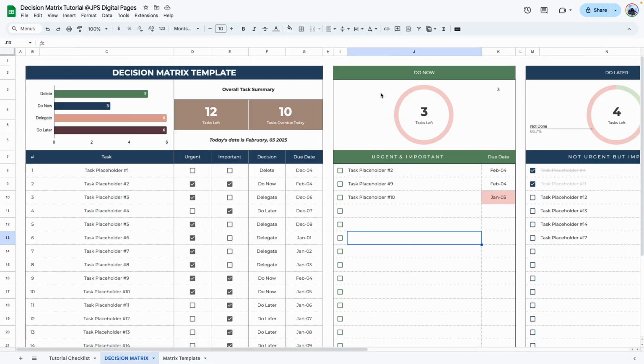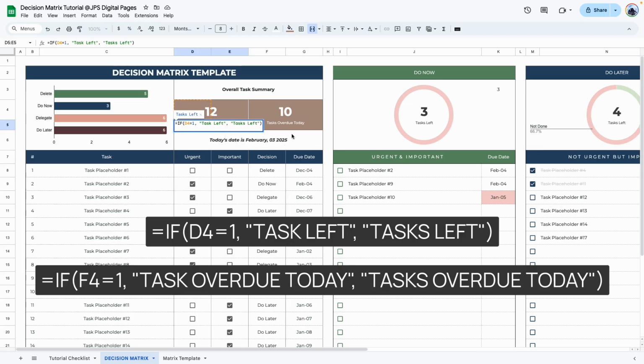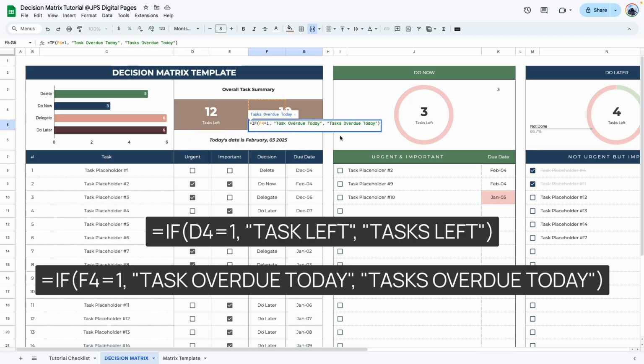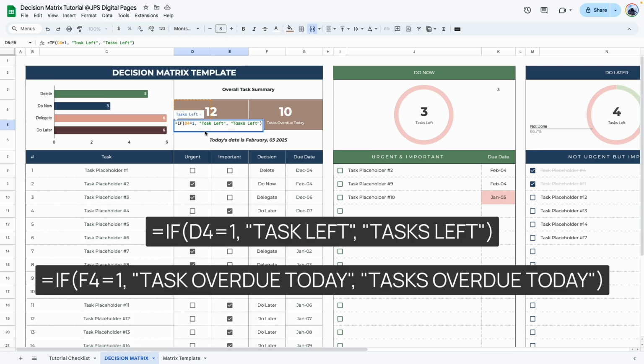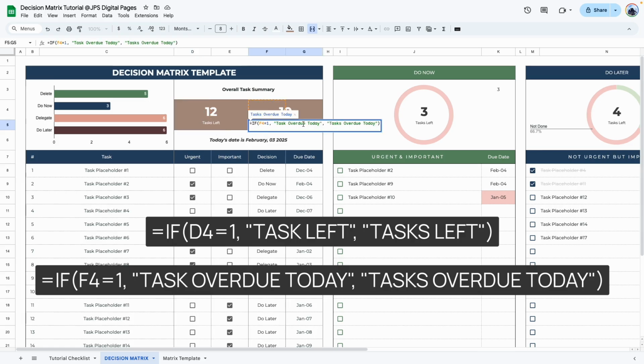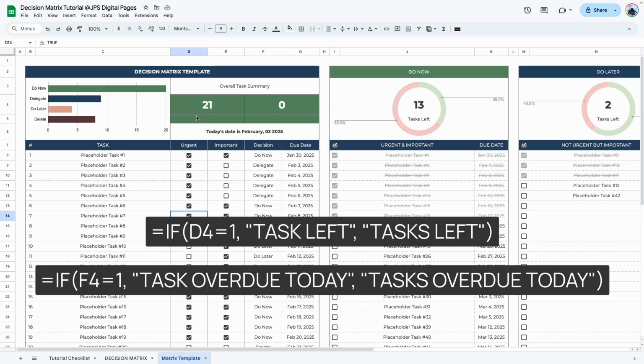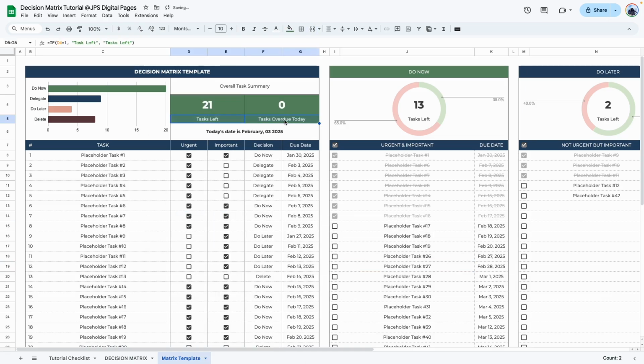And finally, we have the text formula, which is just telling us we have 12 tasks left, 10 tasks overdue today. Okay, double click so you can see what it is, so you can copy it. Very straightforward formula. Pause the video, copy it. Double clicking, pause the video so you can copy it. And I'm just going to copy these formulas and paste them in our template. Perfect. And just make it smaller, just to make sure it fits properly.